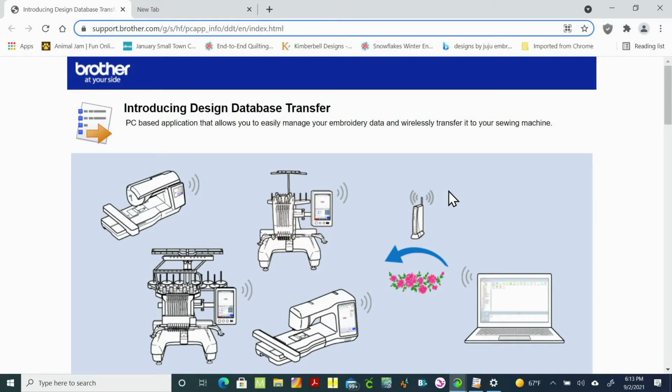This is where you're going to find that app I was telling you about that basically came out of BES4 and actually PE Design 11. There was a product module in there called Design Database Transfer. Brother has basically stripped that out, given it to you for free without the use of a dongle. So that's cool. The biggest bummer for me is that it is not working on Macs right now. It only works on PCs.